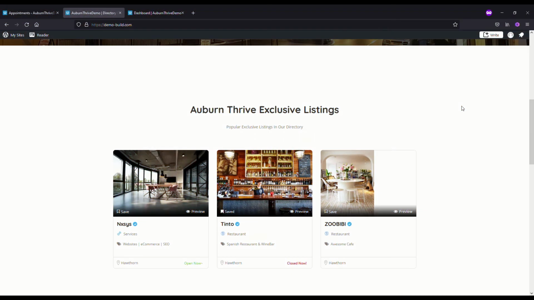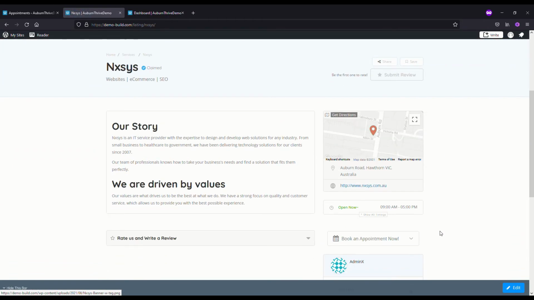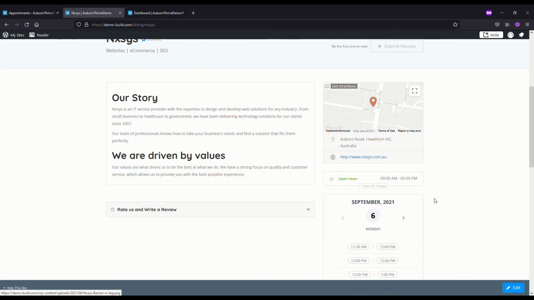So now we want to test out the booking process. So for example, if we go on to Nexus here, you wanted to make a booking to discuss getting a website built or an e-commerce store or some SEO done, you head down to here. Now a couple of things to note. The business needs to have the operating hours in. If you've got a closed here and you haven't set your business hours, you need to do that. That could be a problem that you could encounter.